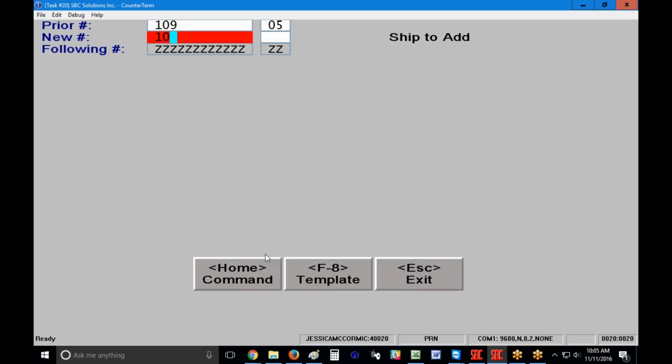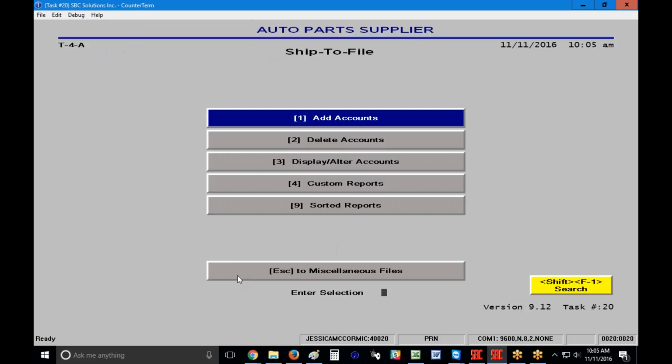And I can put 10906, and that's a new one that's created. I don't have to put 2 characters in that sequence number or in that subcode. I can just put 1 if I want to. I'm going to press the home key and the escape key, and my new Ship To is already added into the system, and I can edit the information in menu selection 3.